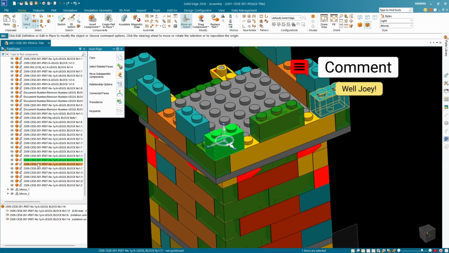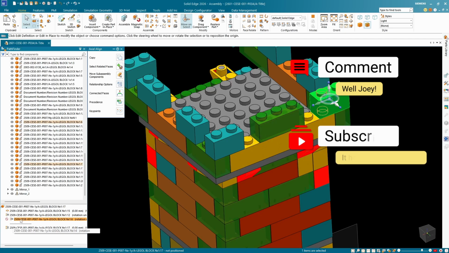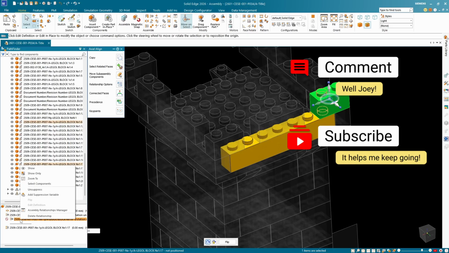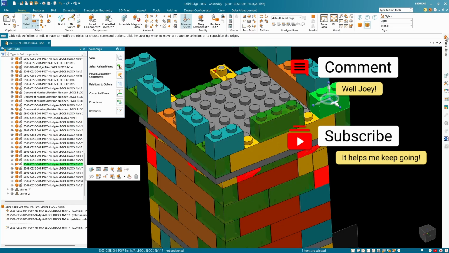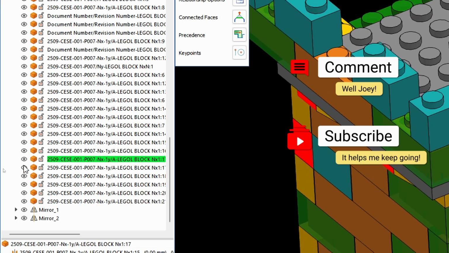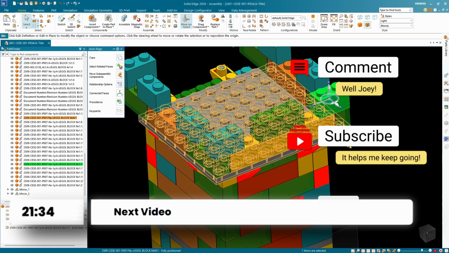And we can look at the other part, and we can see something similar has happened here. We have a suppressed axial align between the peg of the block and the peg of the block below it, which actually makes sense to have. So I'm just going to right click on that relationship and click on suppress. And now that part is fully constrained within the assembly. So now we're looking good.